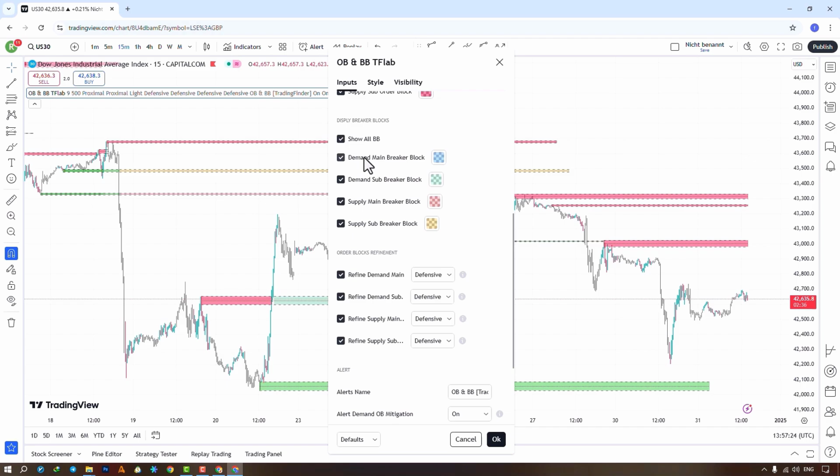With this option enabled, you can activate or deactivate the following sections. Show or hide the main demand broker block. You can change its color. Show or hide the secondary demand broker block. You can change its color. Show or hide the secondary demand broker block. You can choose its color.